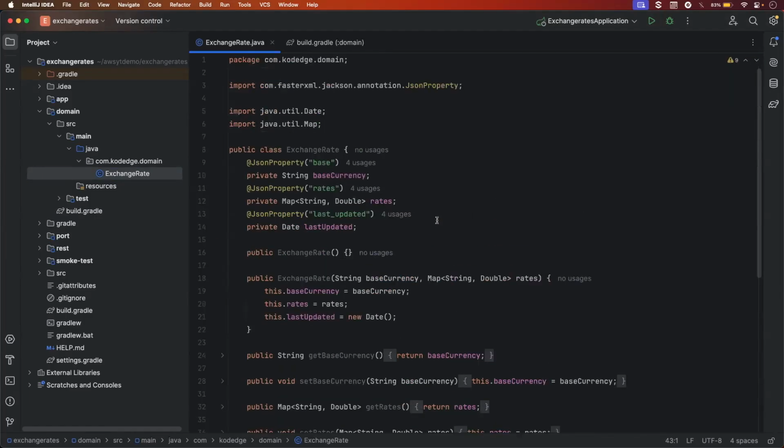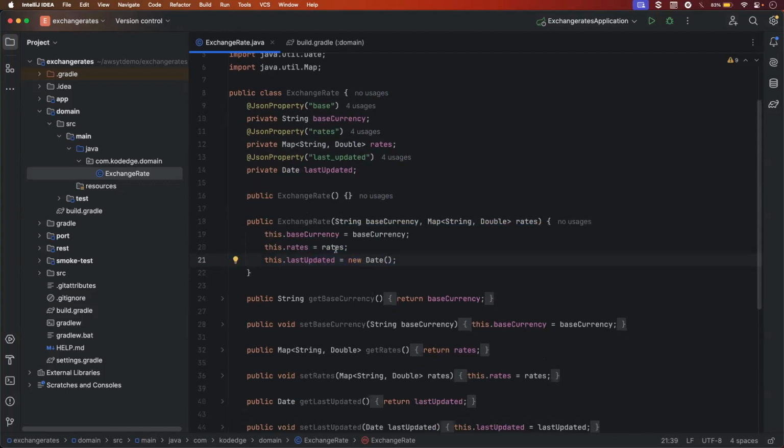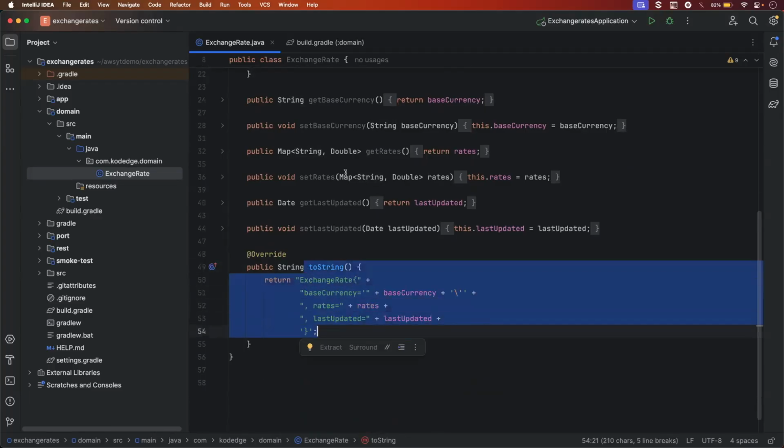And let's go back into the exchange rate class, and let me copy paste the object class. Okay, so what we have added here, we will have a base currency, we will have rates, and we will have last updated date for that particular currency. Then I have added the constructor. Then these are all the getter and setter, and this is the toString method for this object.